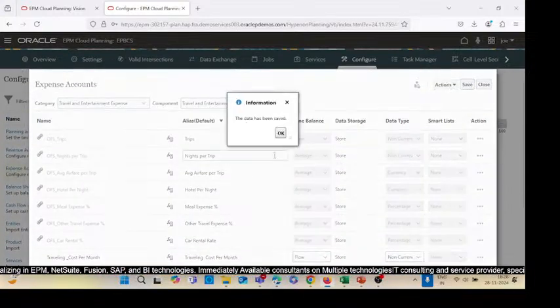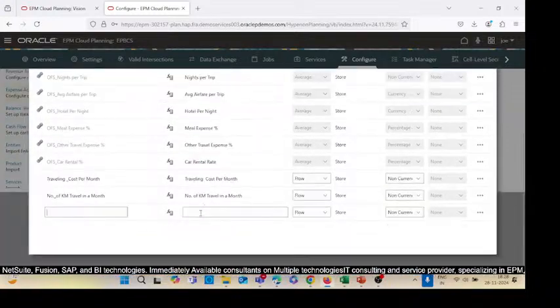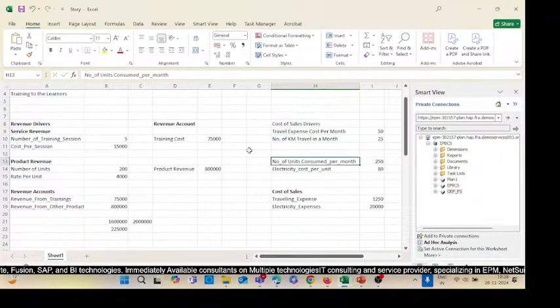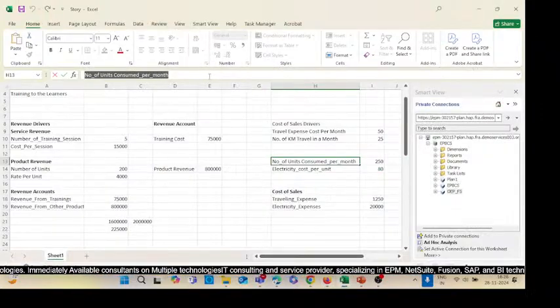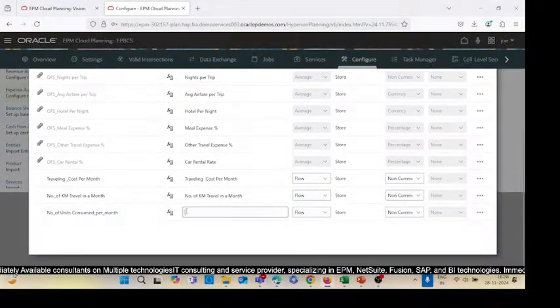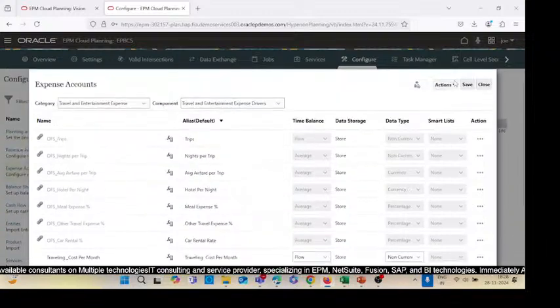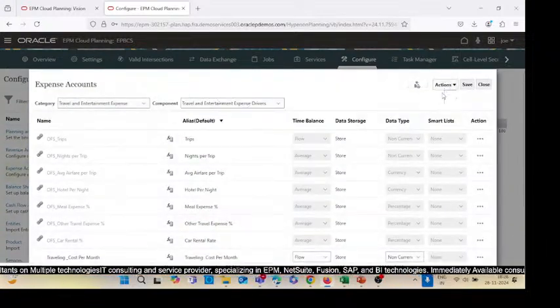Click on save. Then again add, because only 2-3 drivers I need to add, that is why I'm not using any metadata file. But if I need to add multiple members together, then definitely I'll be using one metadata file over here. So this is the option. Okay, this is already there, so I need to change the spelling.